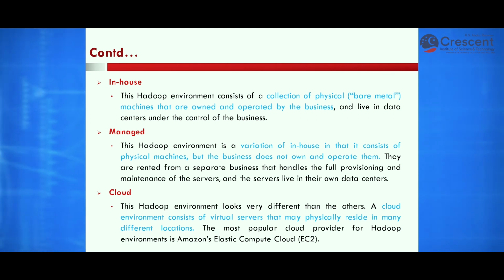Managed means that the organizations are renting resources from the cloud service provider. They are not going to install servers in their premises. They just use the resources in the form of pay-per-use. Next one is cloud management. Here, the organizations are using virtual servers that may physically reside in many different locations of the cloud service provider. One of the best examples of a Hadoop environment accessing a cloud service provider is Amazon Elastic Compute Cloud, which we can call EC2.